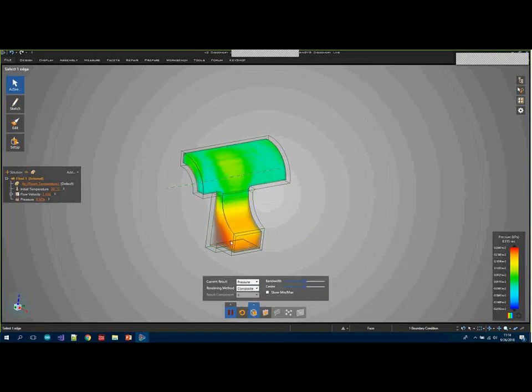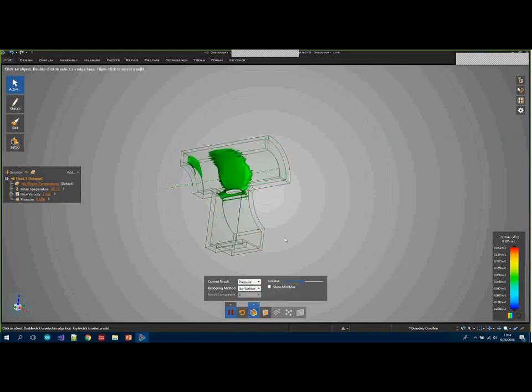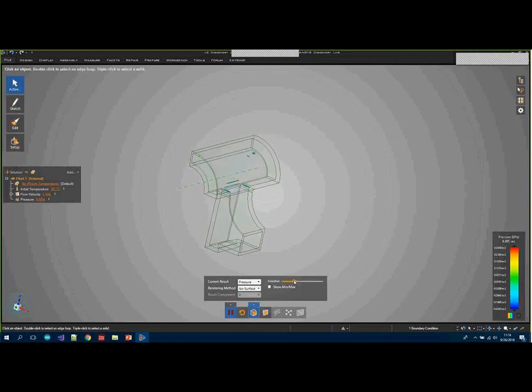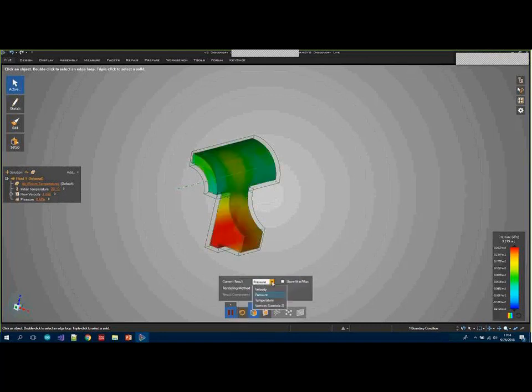So the flow is coming in through here. We'd expect the highest pressure to be up against this wall, and then gradually diminishing as we go through the duct. The ISO surface, as I said, you can choose which ISO value is being shown, high pressure, low pressure, and so on and so forth. So we'll go back to max value for that one.